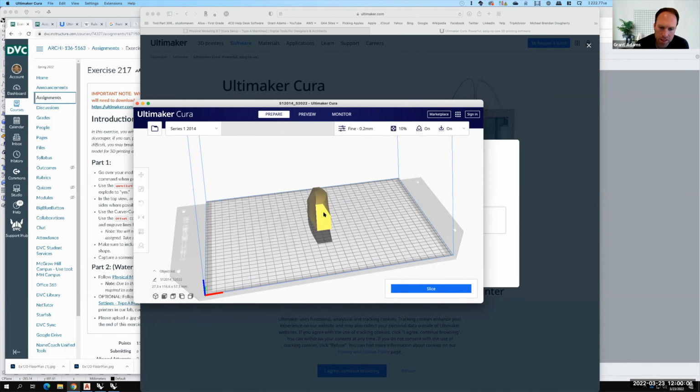I can also select the object, which it is currently selected, and I can transform the object. So I could mirror it or rotate it, etc., as necessary. In this case, it's turned out on its side, and I'm not sure why it's not letting me change it.